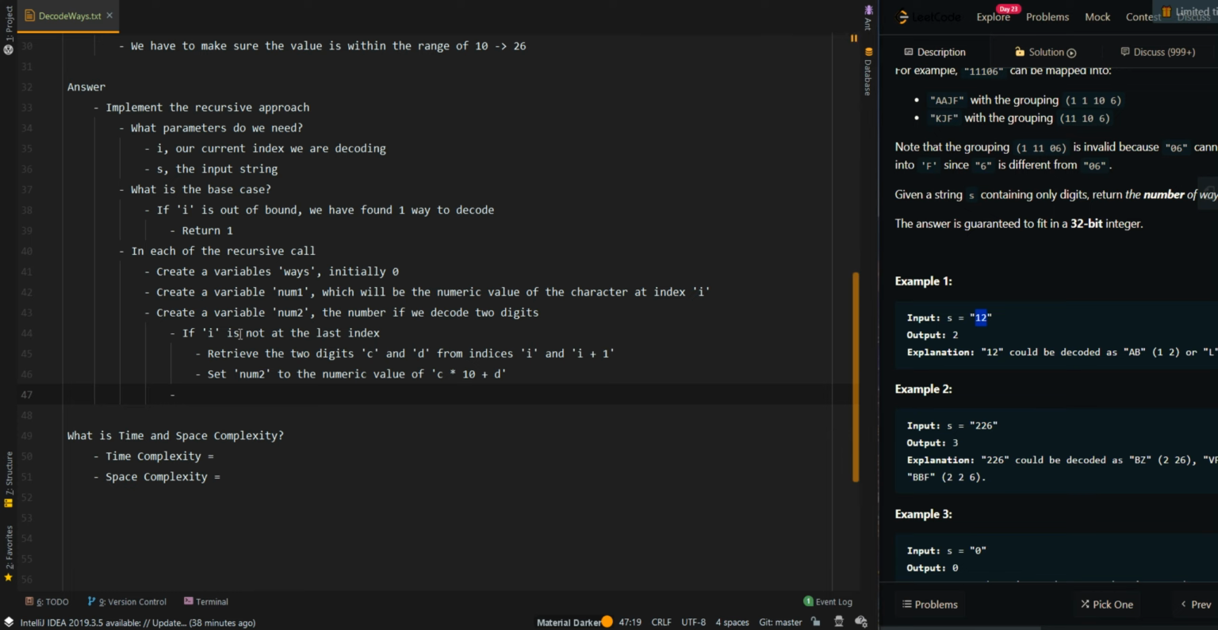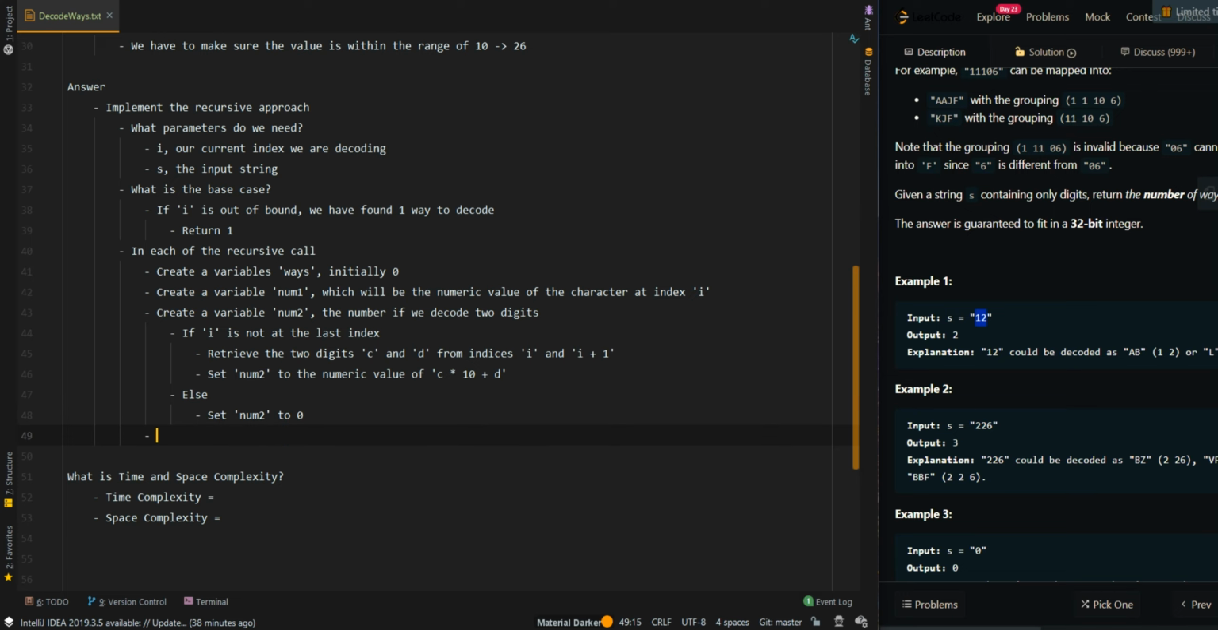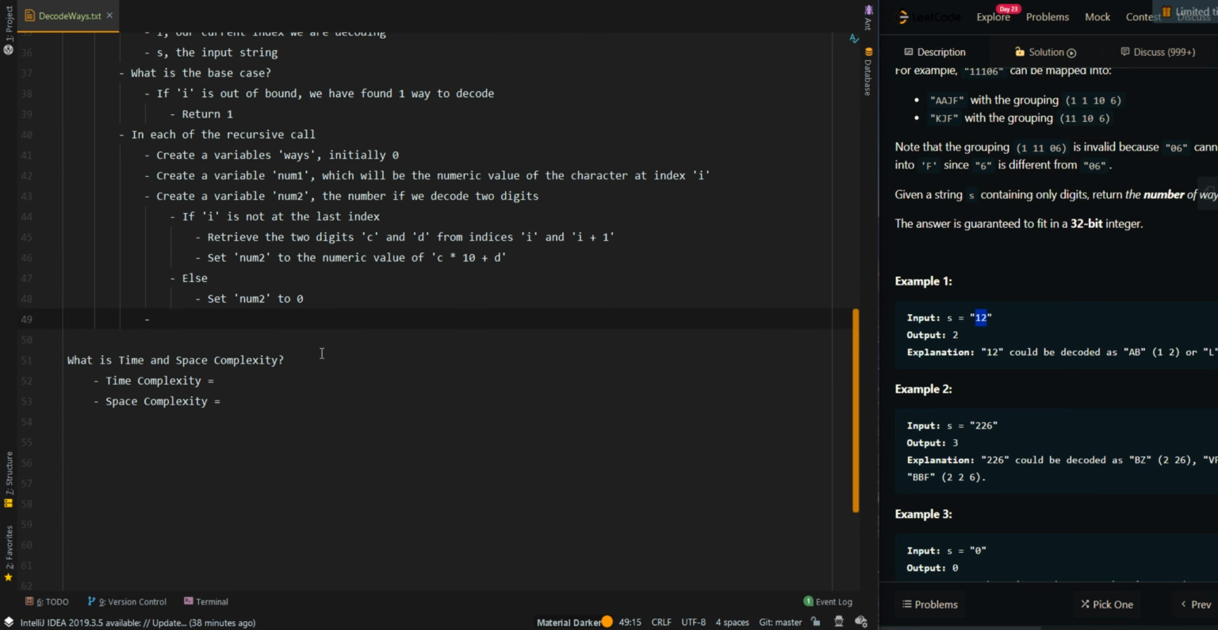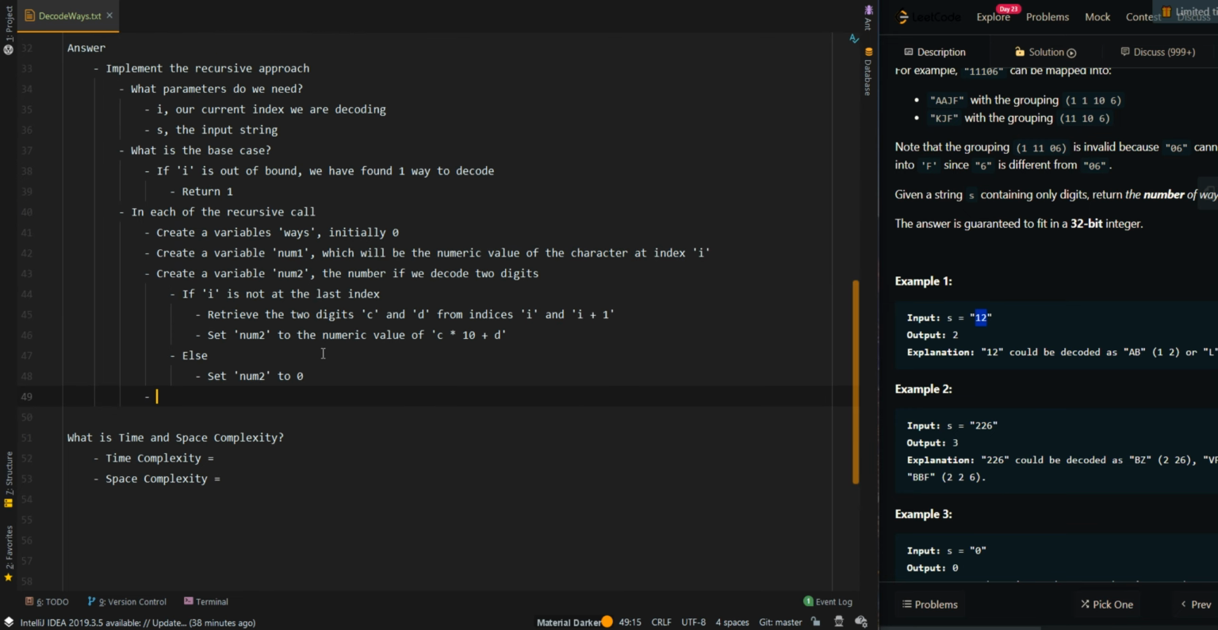Then if I is at the last index, this means we cannot even decode 2 digits. We can just set it to 0. So we can set num2 to 0. It's basically a way to indicate that it's an invalid 2-digit number.